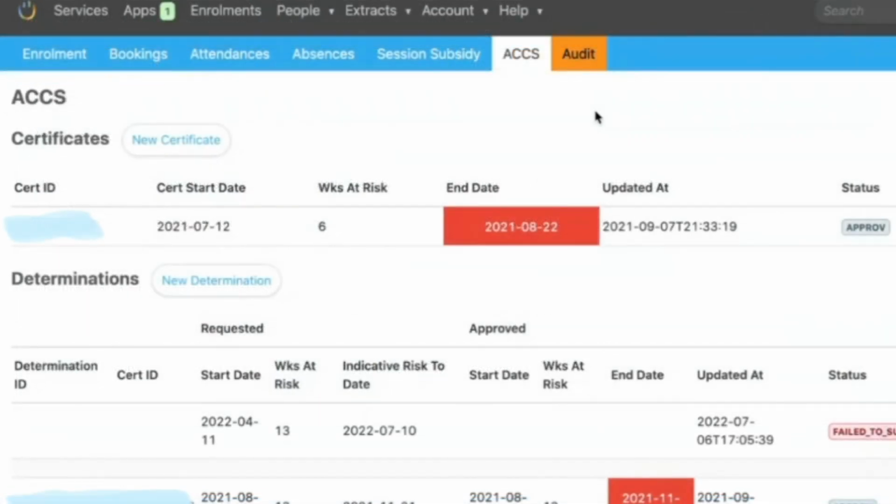I'm not actually going to submit because this is a real child's enrollment, and a certificate will, in most cases, be approved immediately. The only times it won't be is if there is an error. If you can't figure out what that error is, please feel free to contact us at support and we'll have a look for you. The other time where it might take longer for a certificate to go through is if you are trying to backdate it more than the 28 days. CCS might want to review that manually, and that might take some time. Once you've finished your certificate, you've submitted it, it's come back approved, you can go on to do a determination.